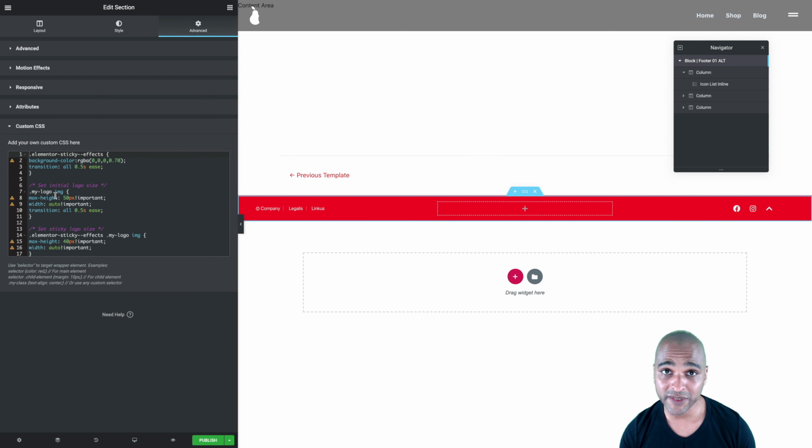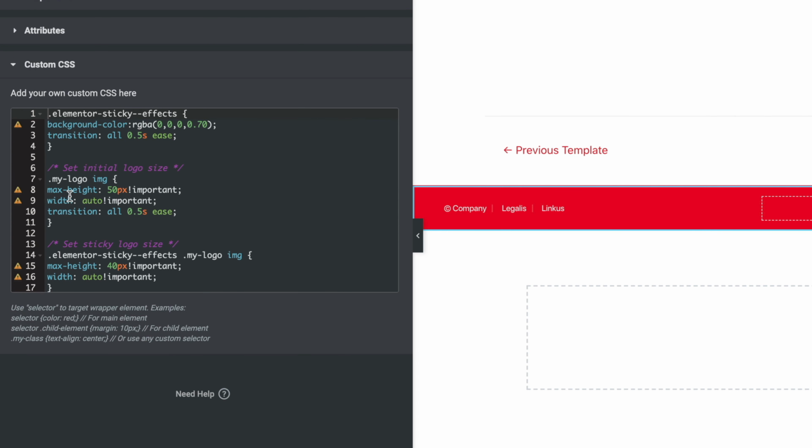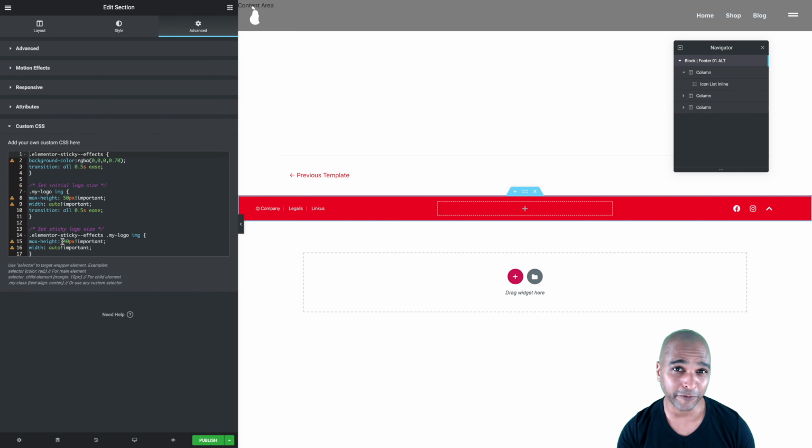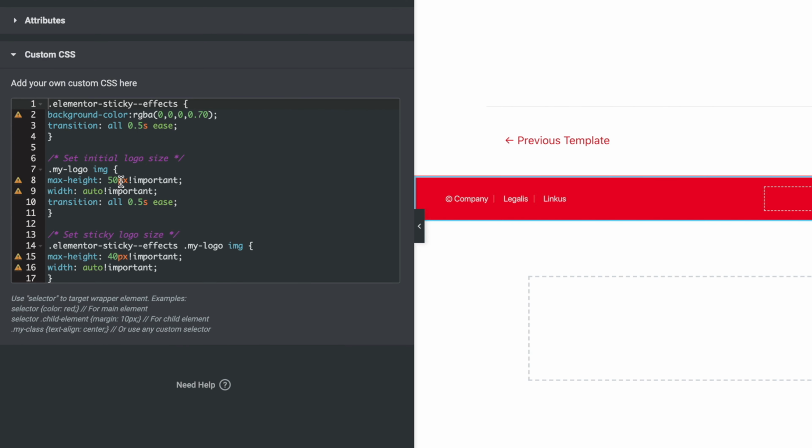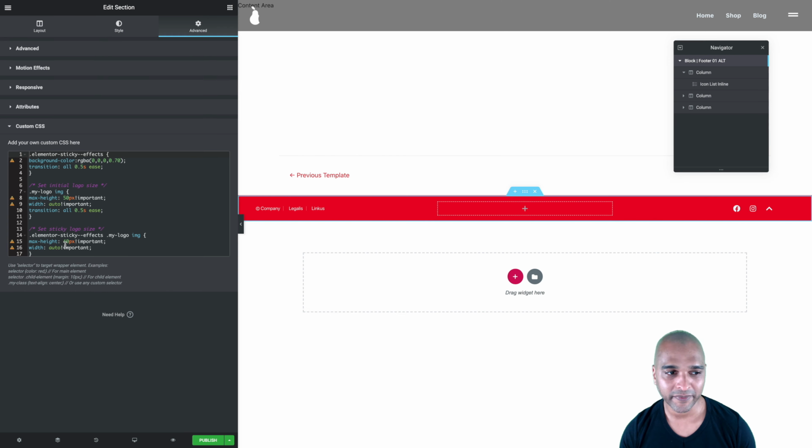Next, we want to change the logo size. So we're going to give it a maximum height of 50 pixels at the beginning. And then when we start scrolling, it's going to give it a size of 40 pixels. So nothing really dramatic, but you can change those values depending on your logo. I have a very vertical logo, so you might have a different type of logo. So once again, you're going to have to play with those values, namely the 50 pixels and 40 pixels.